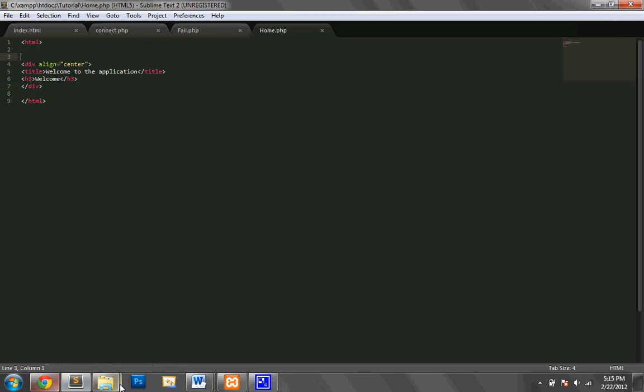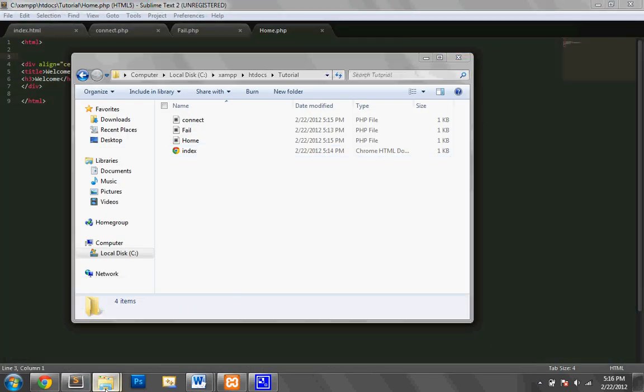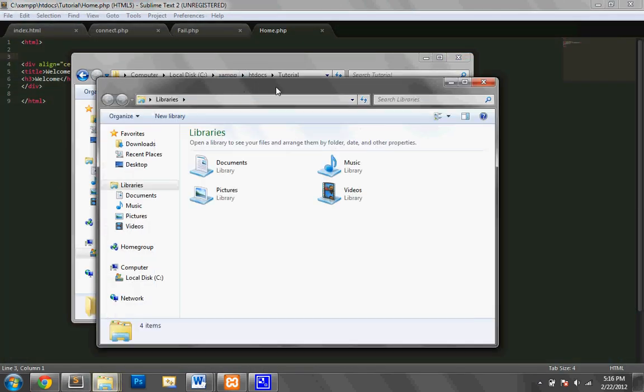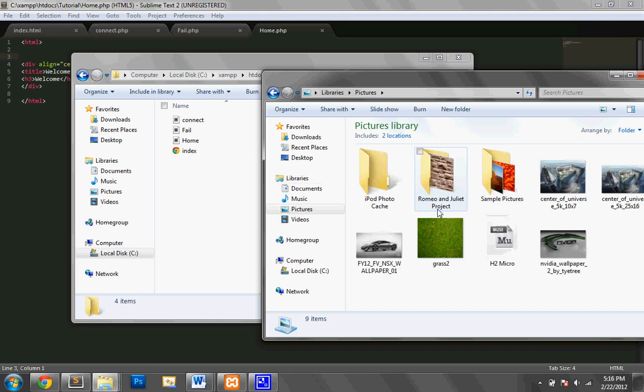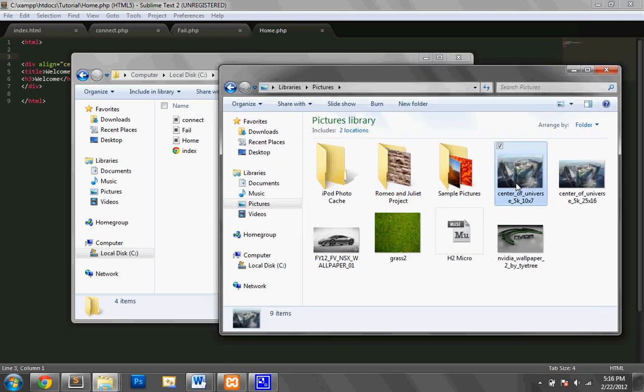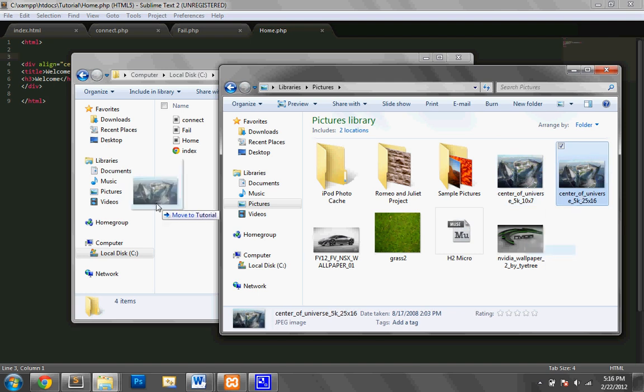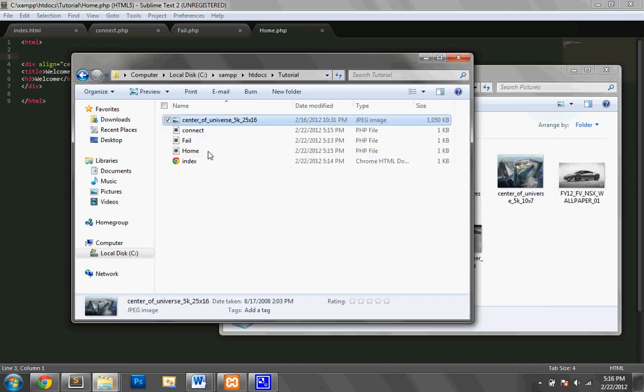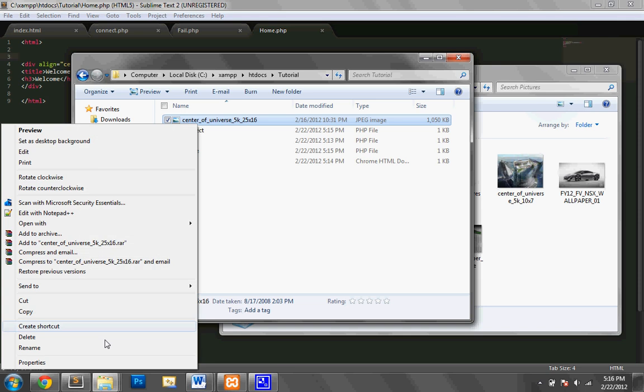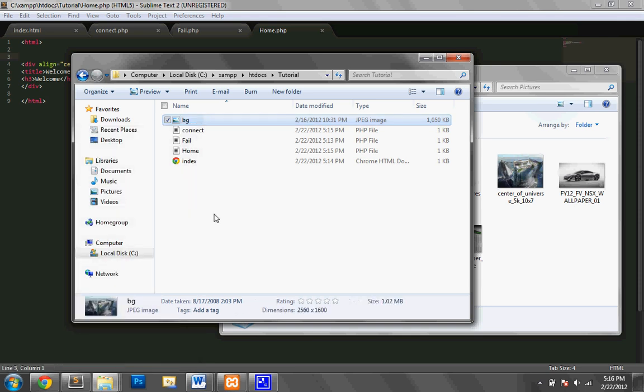So what I'm going to do to show you this is I've just got a picture here. Okay, this one's higher resolution. So we're just going to put that in, and we're going to rename it to BG. Now, note that I'm using a JPEG image, so the extension's JPG. If you're using a PNG or something, it'll obviously be PNG. So just remember that. If it's not working, that could potentially be why.